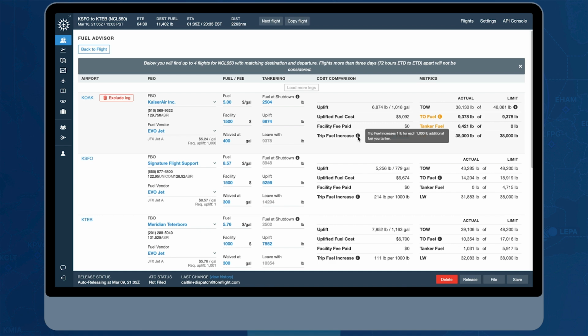The more fuel you put on, the more fuel you burn by doing so. That gives you kind of a rough idea how much you need to save in order for tankering to be worth it. In the metrics column, we see how close we are to the limits for this flight. We can see the actual values on the left and then the limits of the aircraft on the right. We do take into consideration both weight and balance and runway analysis. And in this case, we can see that we are limited by the runway we picked earlier.